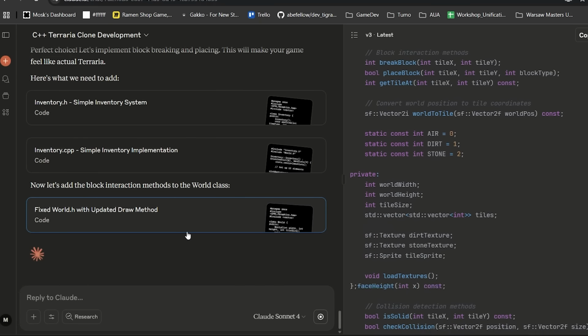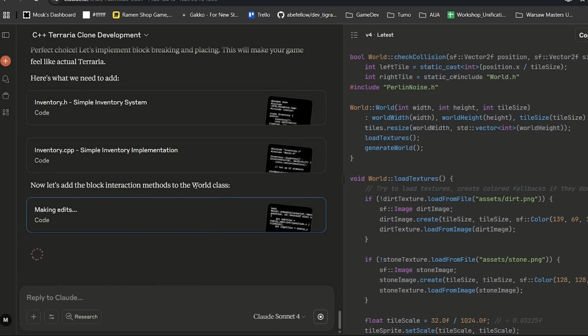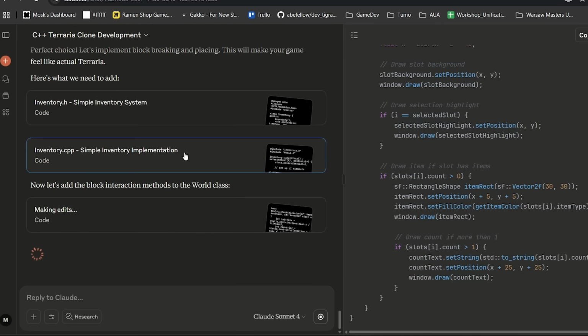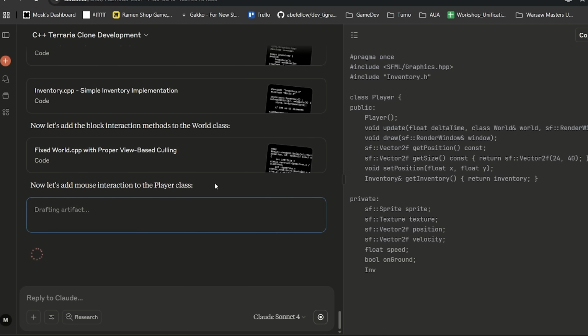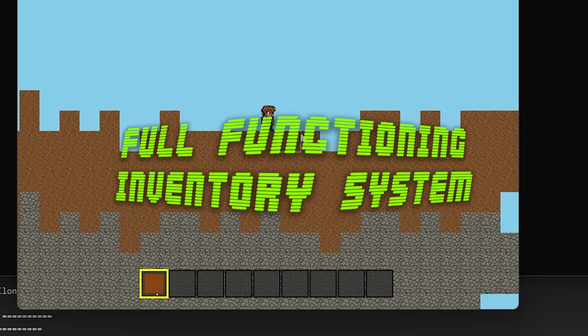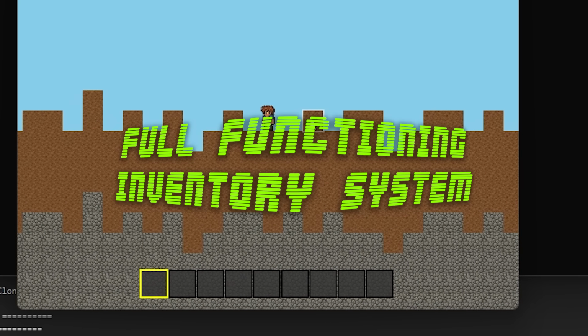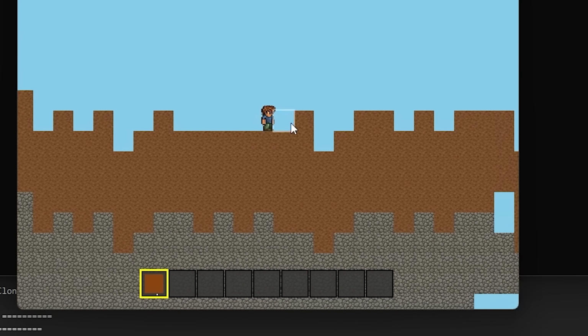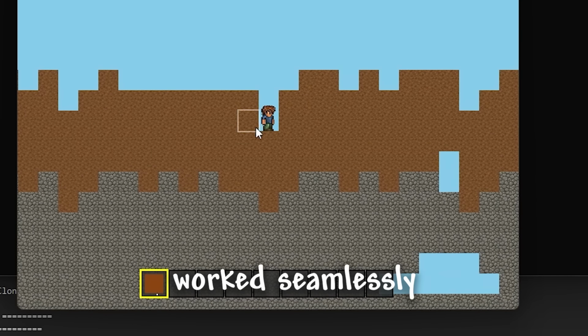Next, we need to be able to break and place blocks. I asked Claude to give me code for that, but Claude had bigger ideas. It gave me the code of breaking and placing blocks, but it also gave me a fully functioning inventory system. I was very surprised because after putting in the code, both the placement feature and the inventory worked seamlessly.